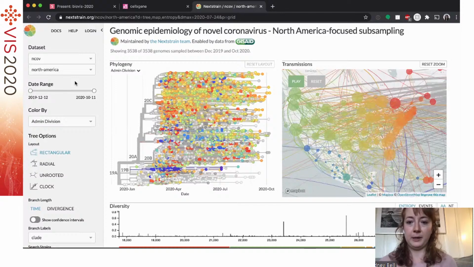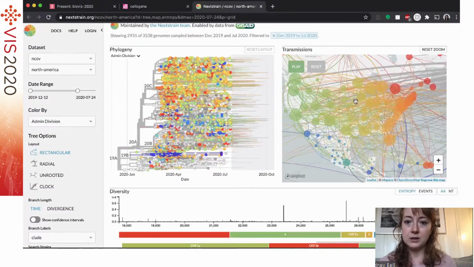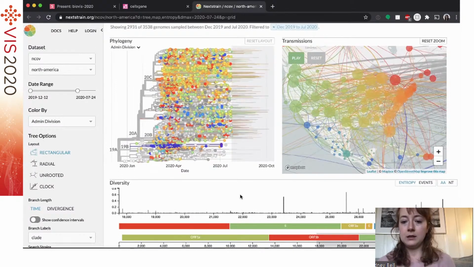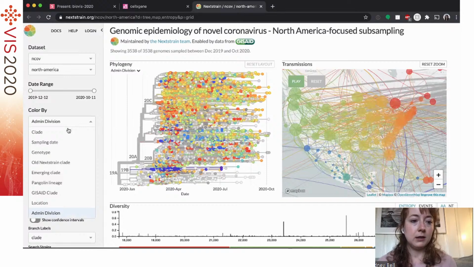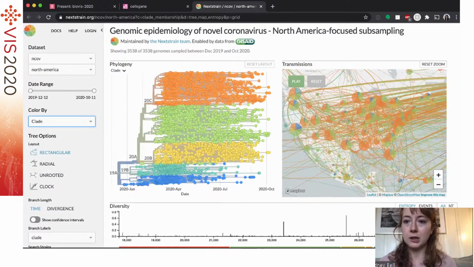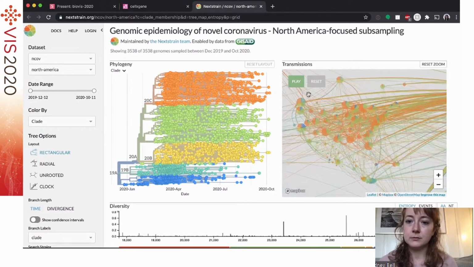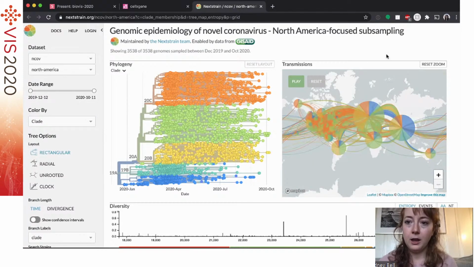So here, if we zoom out to the whole picture, one thing we can do is this same kind of faceting, right? Where we can say, okay, let's look at the whole picture and let's just look at clade, right? And we're curious, which clades have been circulating around the world. There we go, Zoom was in the way.